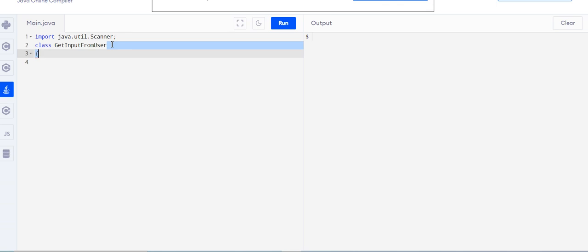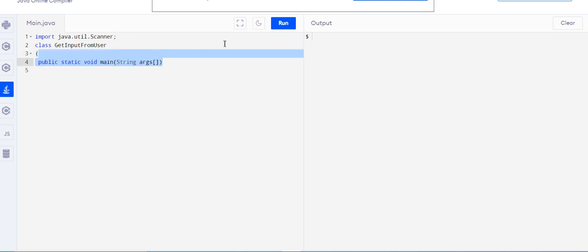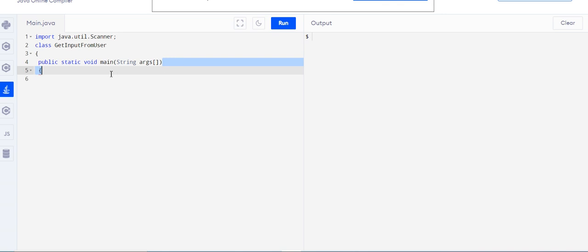In the inner class we define public static void main, which is the main method from where your program should start. After that, inside it, we write our code.